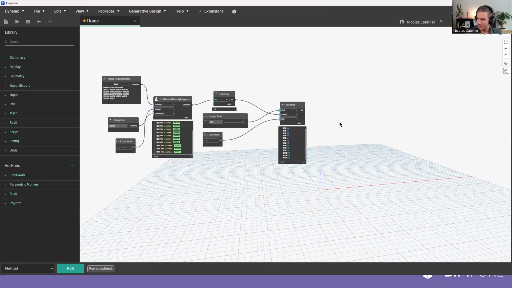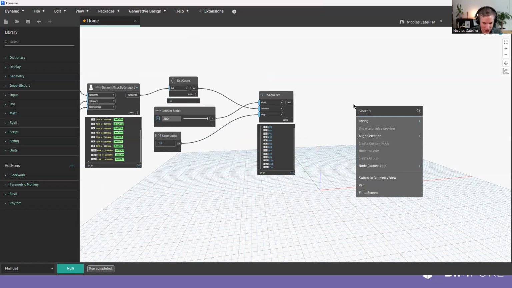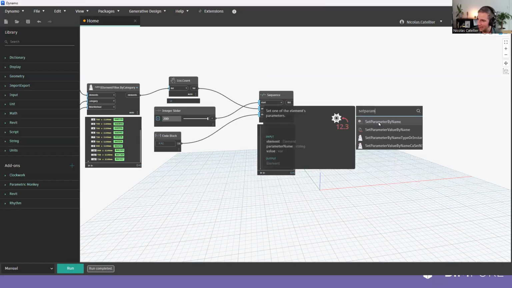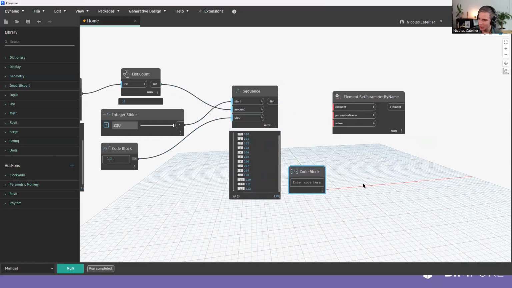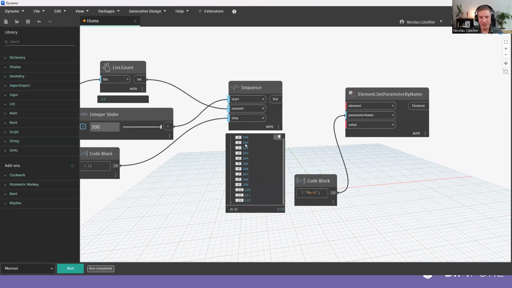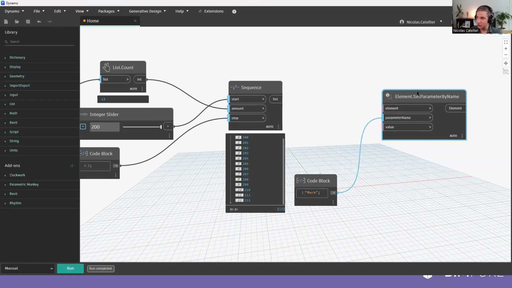Okay, the next step, I'm going to bring back the set parameter by name node. In this case, I want to change the mark. So I will type in mark in the code block and set it as the parameter name. And I have a problem here. You can see that these outputs are blue. What blue means is a number. And the mark parameter in Revit for elements is a string. You can enter text. So I need to convert this number to a string.